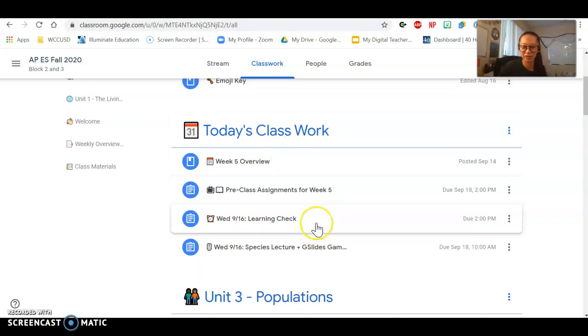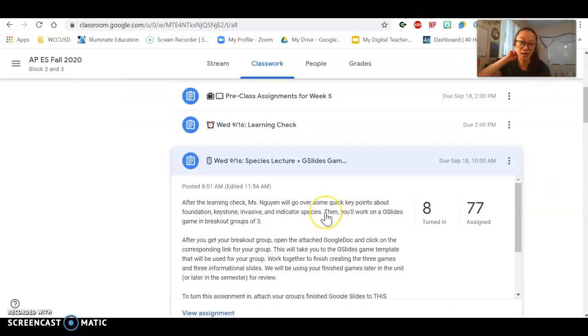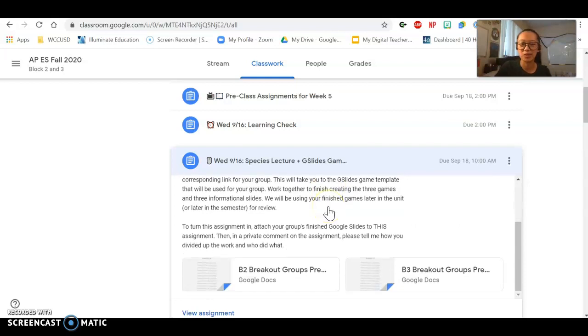So today we started off with a learning check. It was all about the different types of species you read about in the textbook. So keystone, invasive, non-native versus native species, indicator species, foundation species, that sort of thing. We did a learning check at the very beginning, and then the rest of the time was spent talking about these different species. I had you all write in your own words what each of those meant, and we talked about that in class. Then we spent the rest of the time in breakout groups doing a Google Slides kind of game to show that you've learned those types of things.